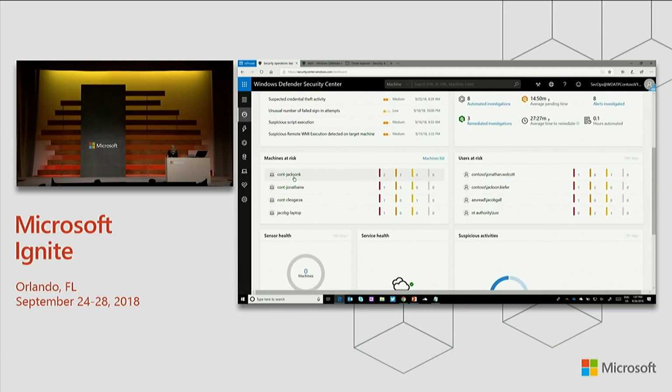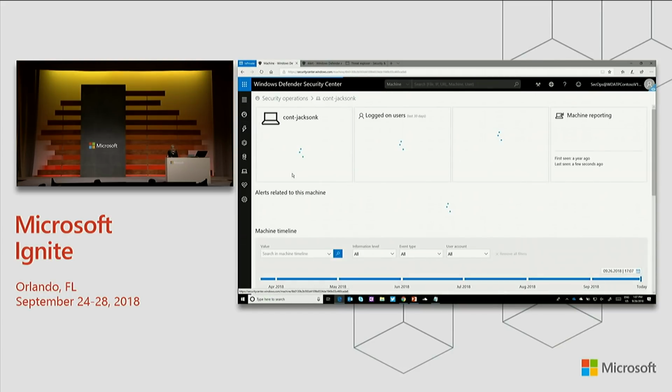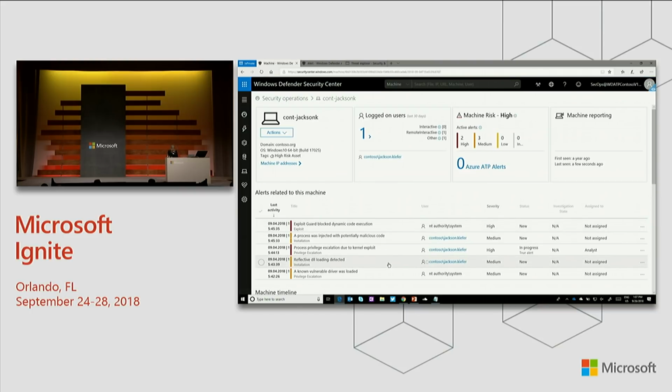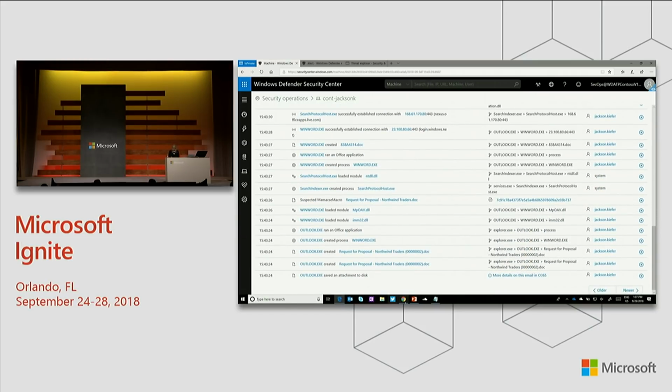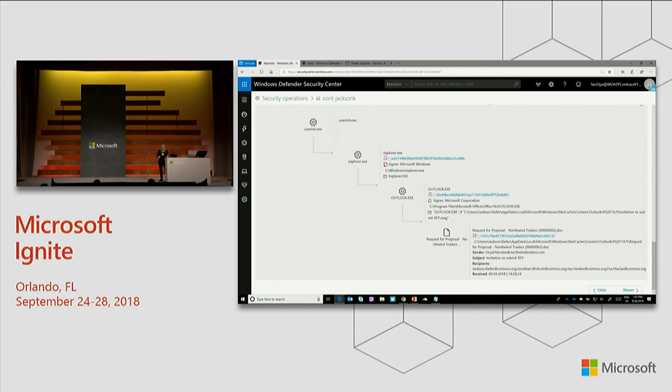So let me go back to Jackson's machine and go down in the time where this happened. And I expand this event. And this information for request for approval, the last part of this tree, you can see request for approval, request for proposal. You can see the northwindtraders.com sender, the subject, like everything. And this is information that comes right out of Office 365 ATP. So you don't have to go there to learn more.